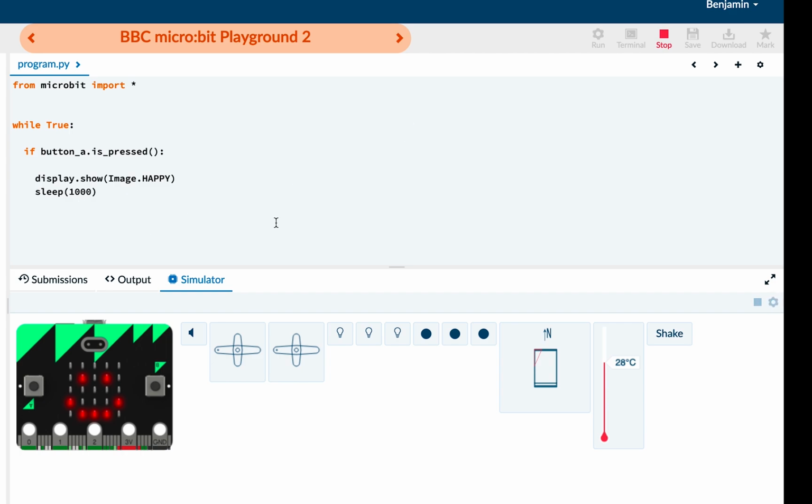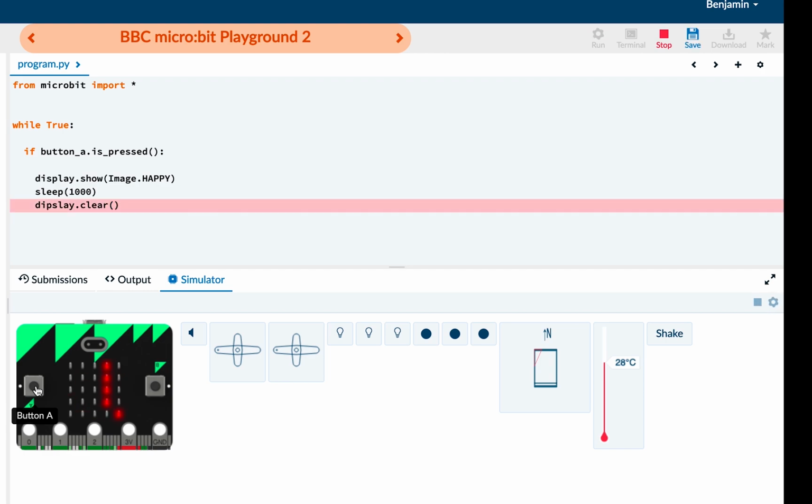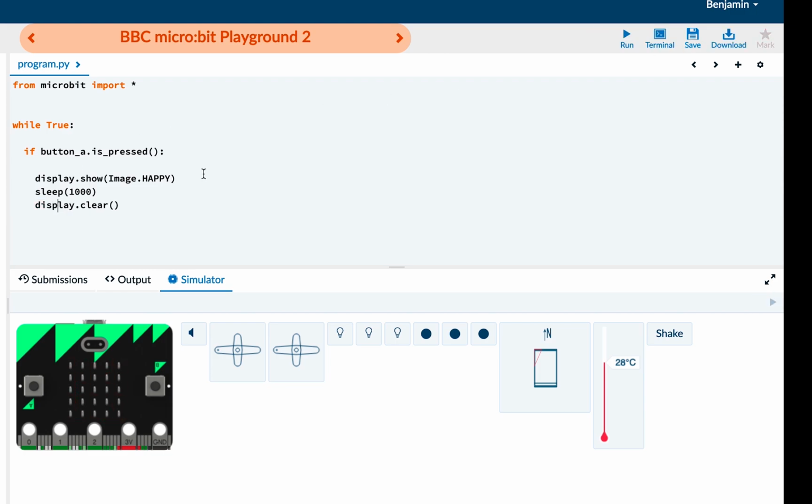However, it's not showing for 1 second because we need to clear the display. So to clear our display, we just need to go display dot clear and then we call the function and we're done. Now when I press button A it will show a happy face and then it will disappear. I have a spelling error, a typo I should say.